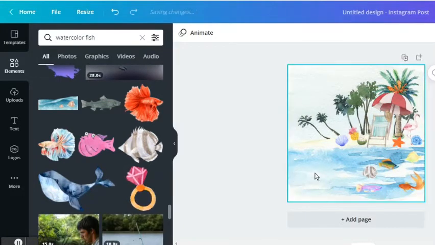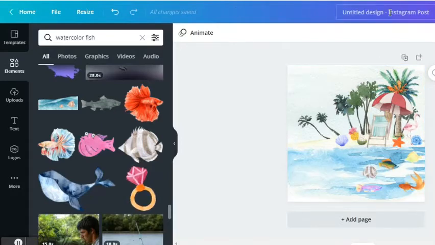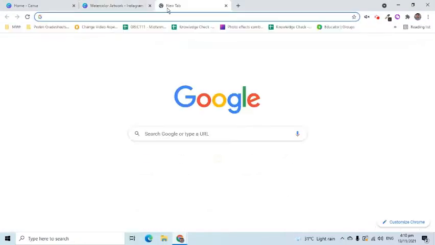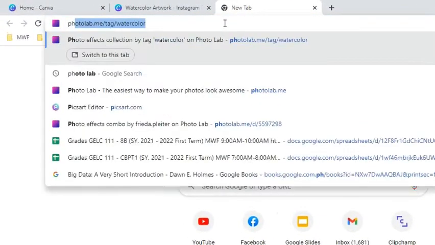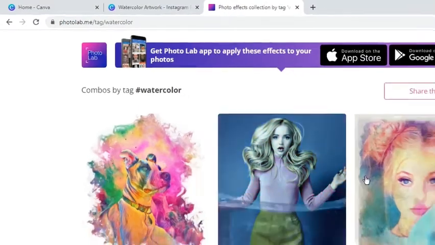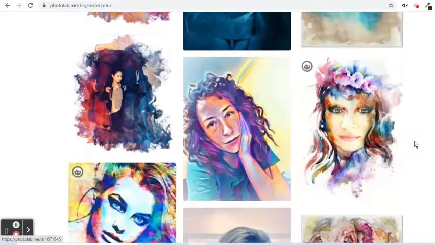Before we continue, I will rename the file to watercolor artwork. At this point, I would like to add my photo to this artwork. But first, I will make it a watercolor too, so it will be combined evenly on my artwork. To do that, go to photolab.me/tag/watercolor. There are several options that we can choose from here.